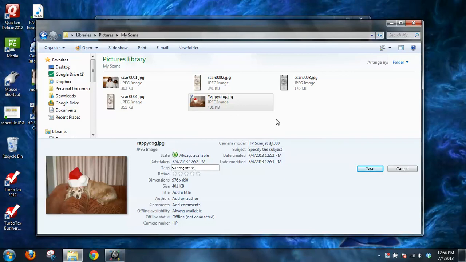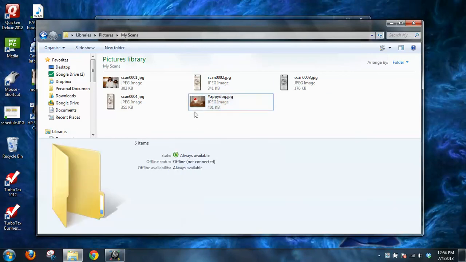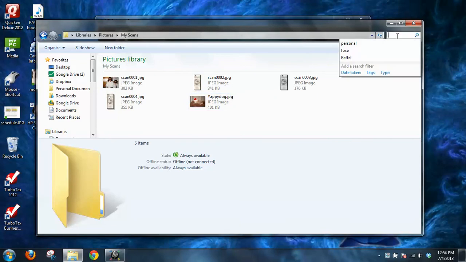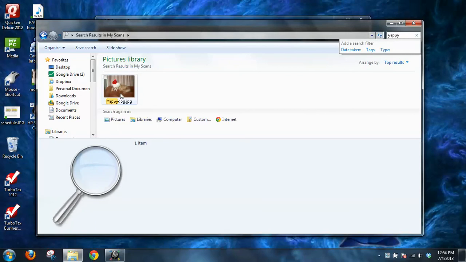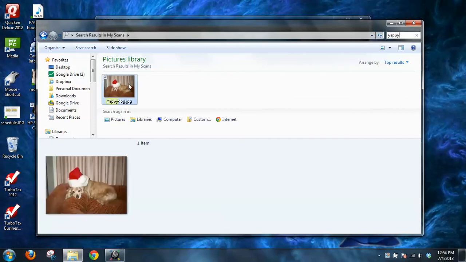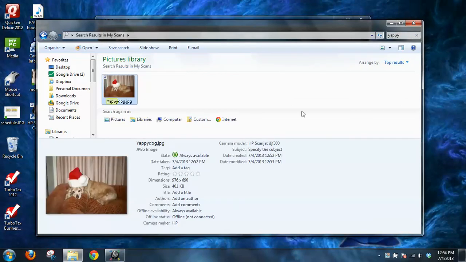And so if I was looking through all my pictures at some point, if I wanted to sort, let's click away from it. I could search here and I could say Yappy, and it would show me the picture of Yappy. So if you had a million pictures, that would make a difference. When you only have 4, it's not a big deal. But you can do that in Windows if you want to. So let's see what else. I think that's it for the scanner part.